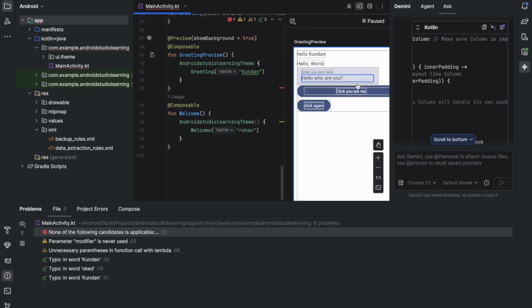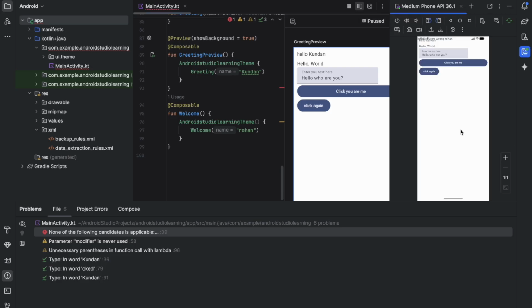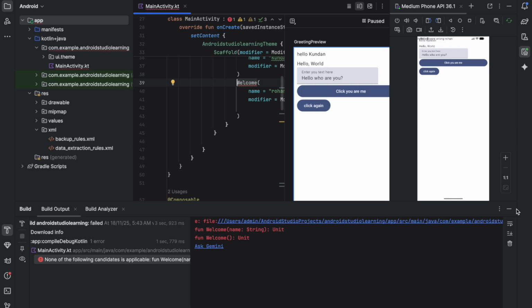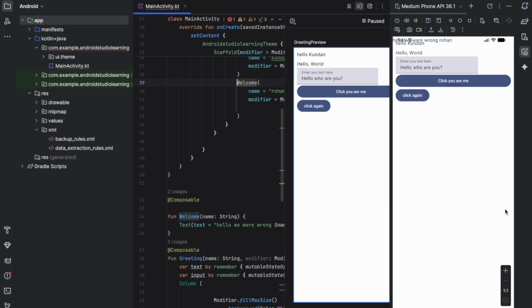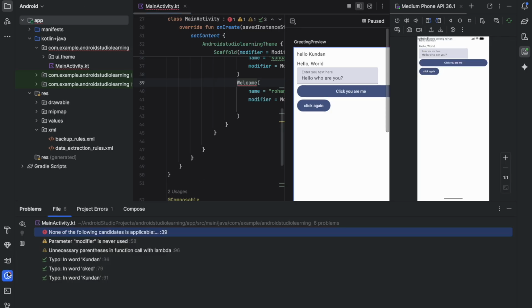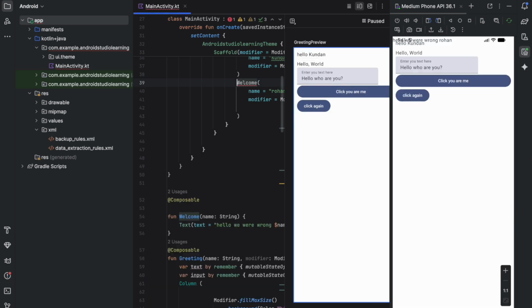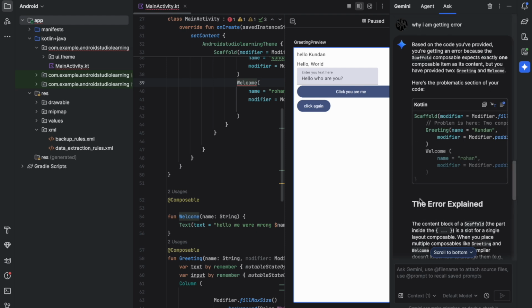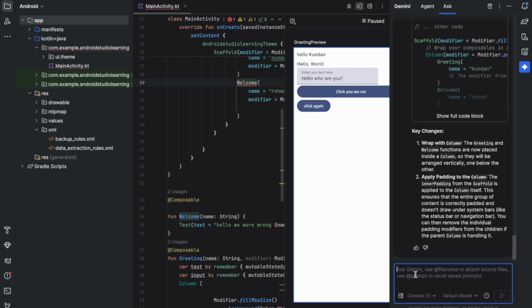Let me run again. Let's see the device. So we're just going to run again. As you can see, this time it doesn't work. The problem says that none of the following candidates is applicable. I just did whatever the Ask More answer said. Then again I will say that I am getting the same error.